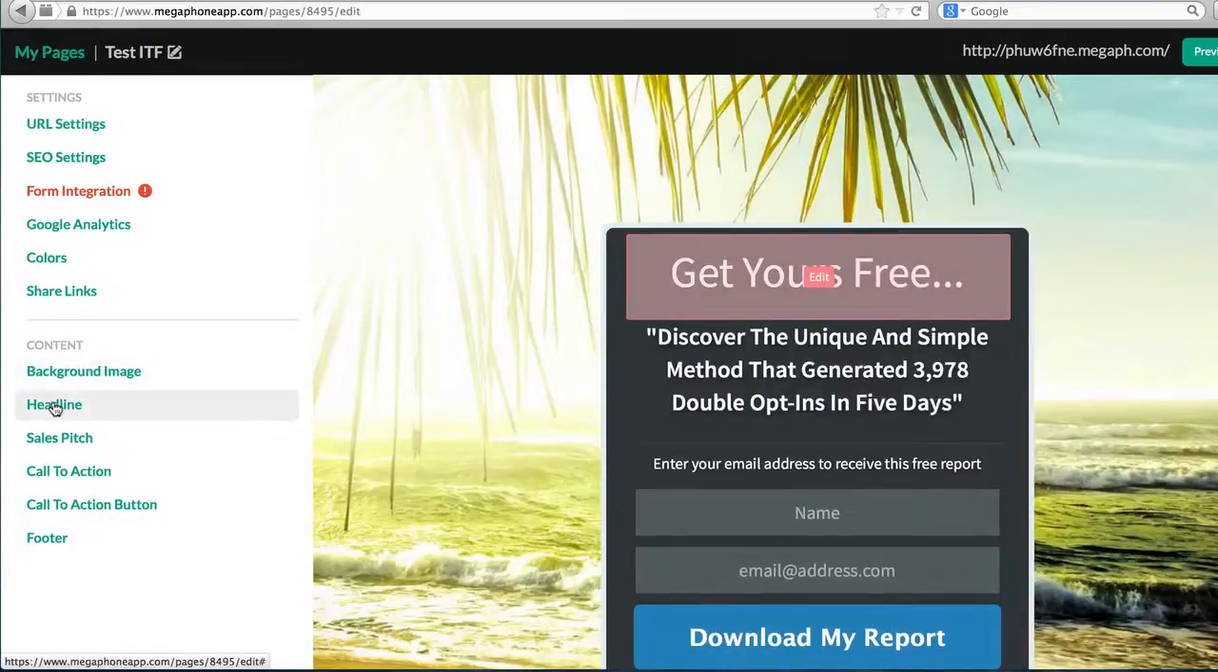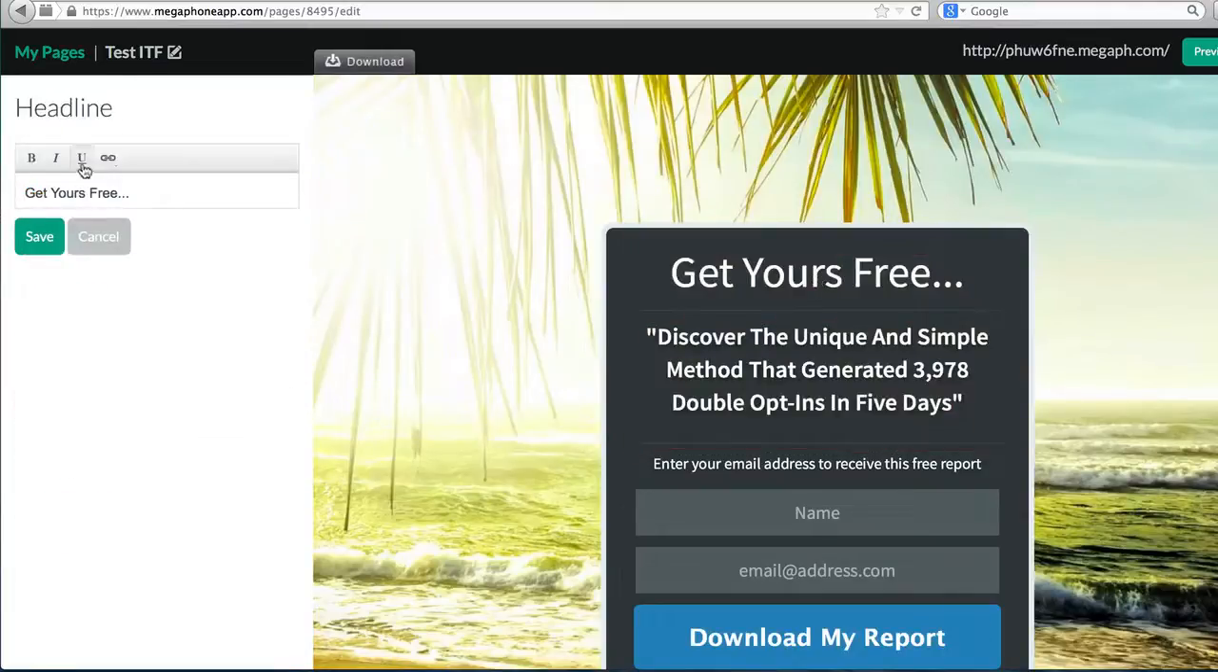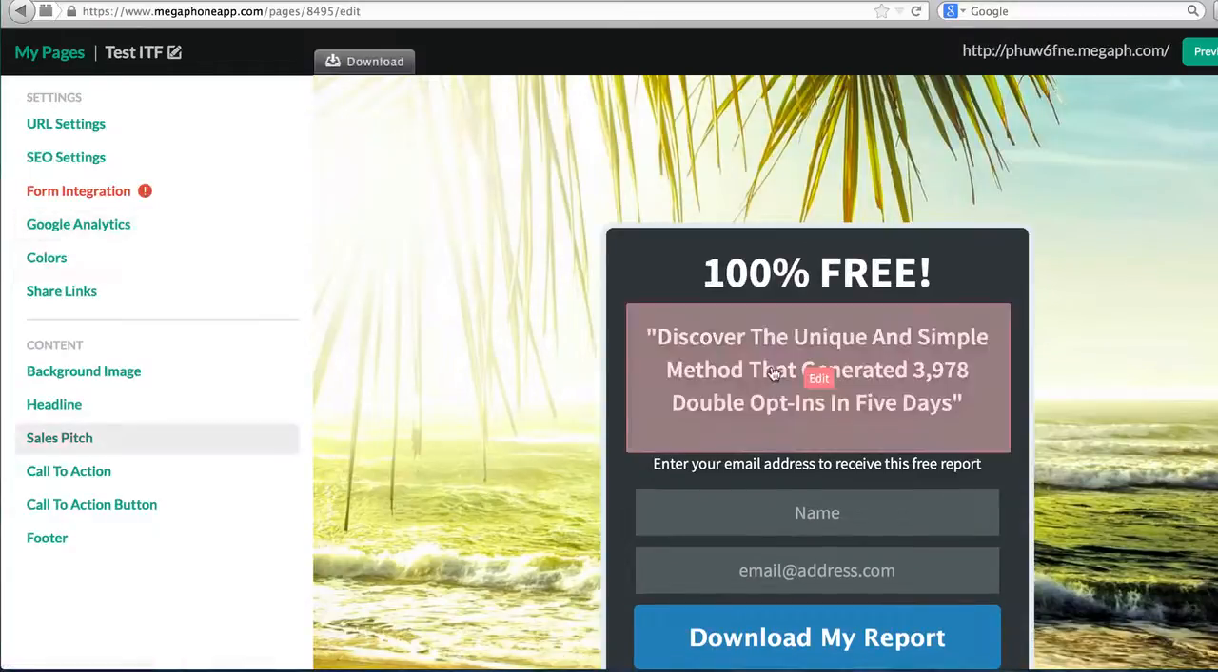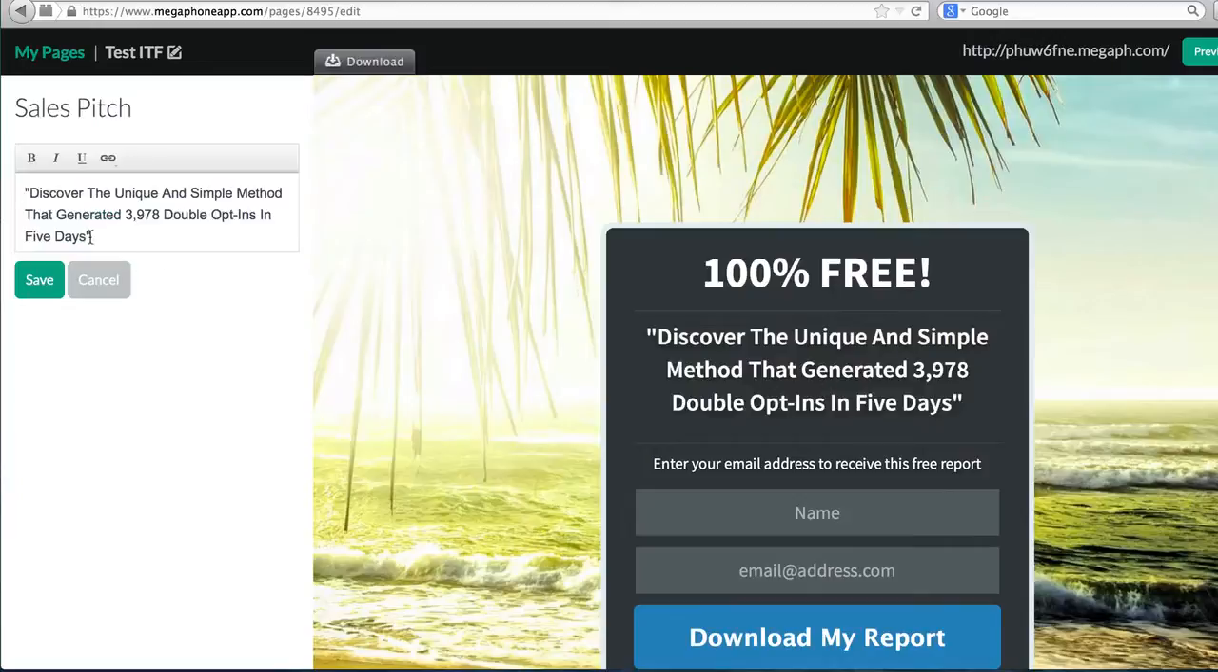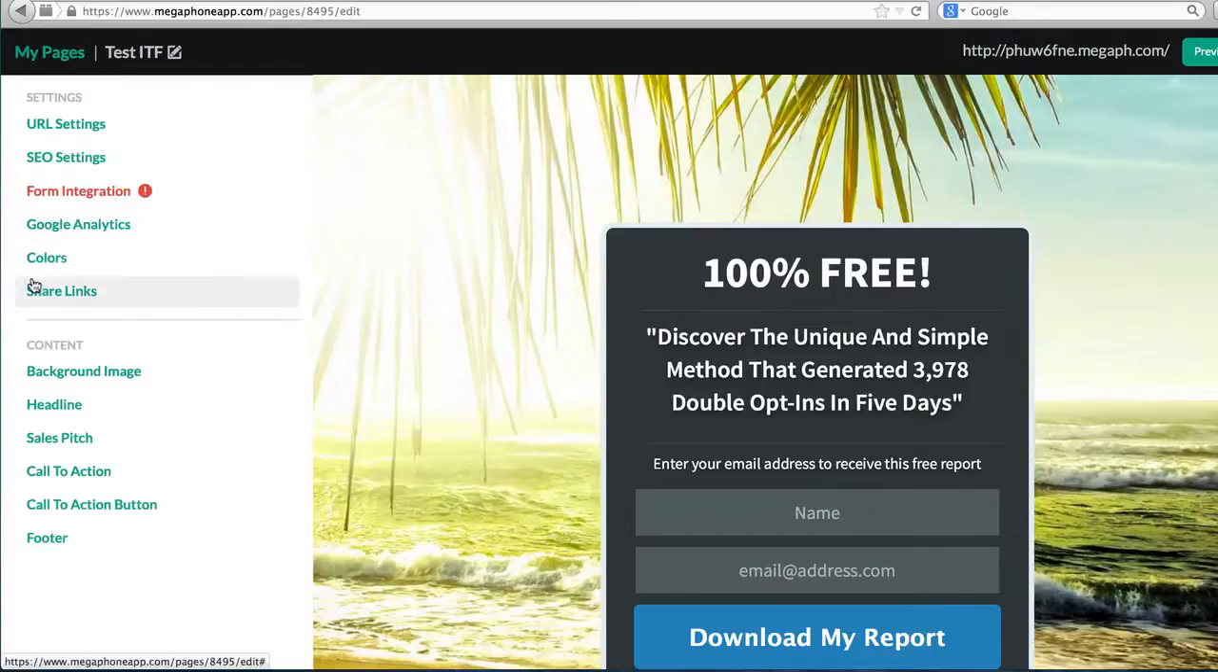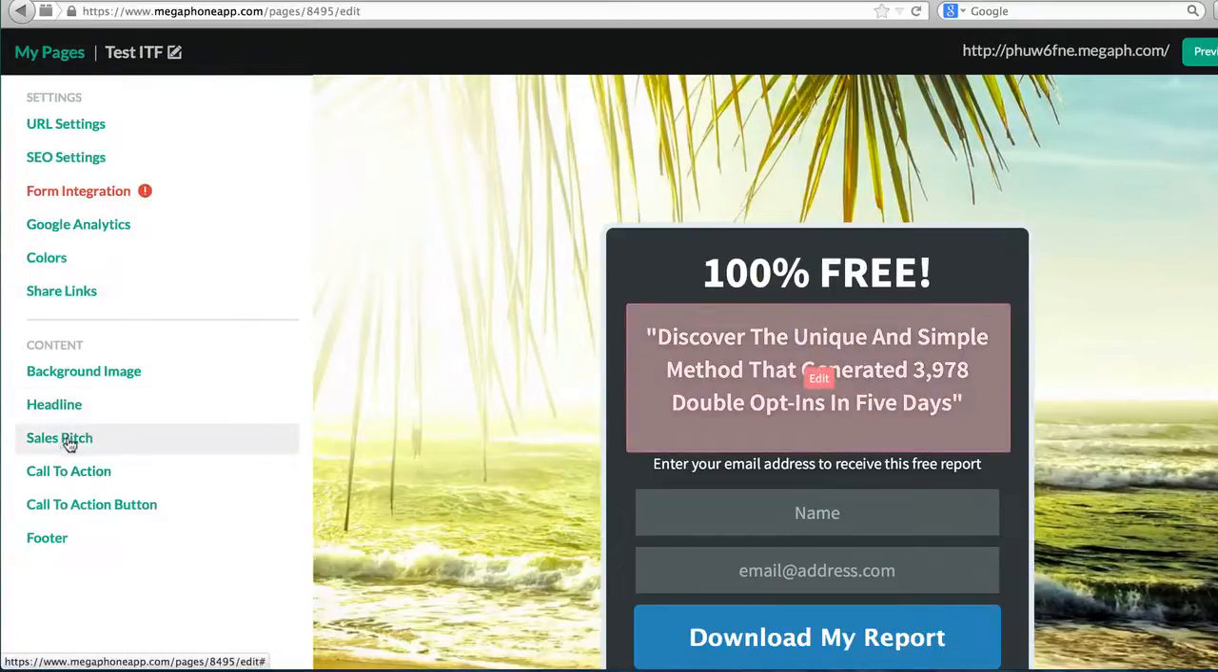Now we move on to the headline. You can just put your cursor on here and click on edit, and this is where you enter your headline. I'll say 100% free. Bam. See that? Make it bold. Click on save. Now we added this text right here. Whatever you want to enter here, click on OK, right? Pitch.